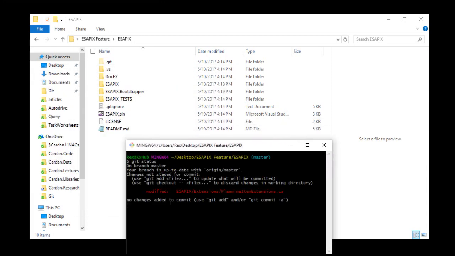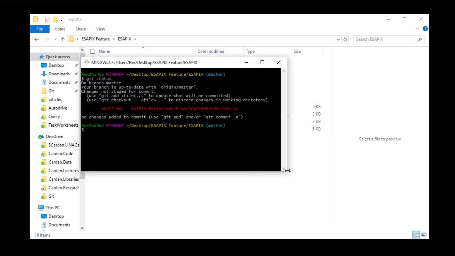Let's try that again. Git status. Okay, now we can see, hopefully you can see this, it's pretty small text, but it says modified and it says planning item extension. So it recognizes that we changed that class. So now we can do git add. We'll add this. We'll stage it for a commit.